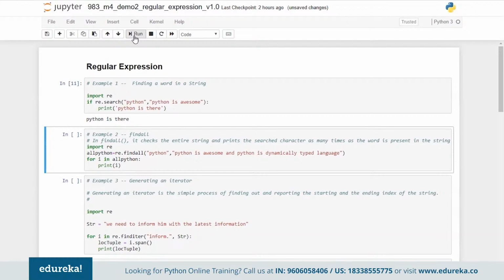If the Python word is found, we will see a particular print statement executed. It's just a simple if condition which is getting executed depending on a particular true or false value. So search will give us the true or false value.